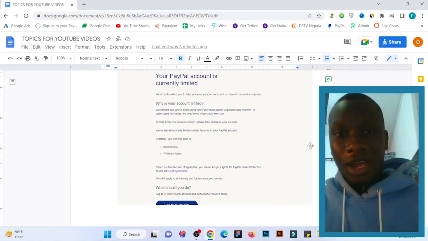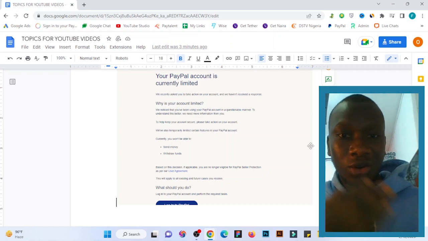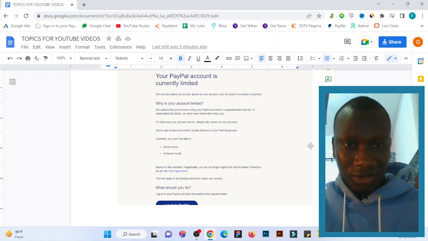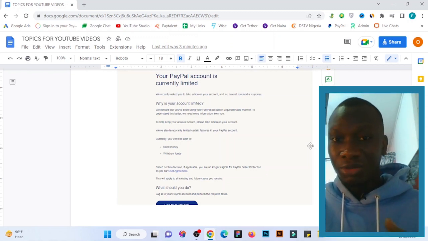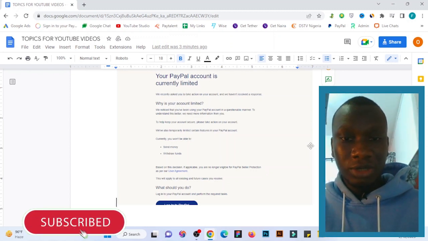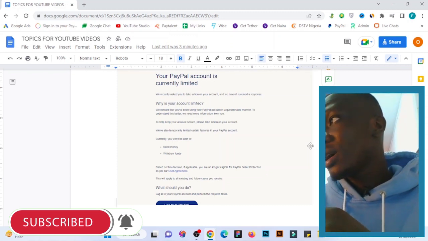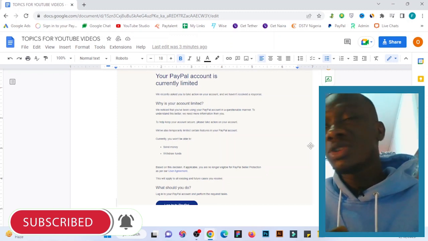So as you can see from this screenshot, your PayPal account is currently limited, and you can see what they said. They stated some reasons why my account was limited, and currently you won't be able to send money or withdraw funds. At that point where my account was limited, I could sign into my account, but I cannot withdraw, I cannot send funds, but money can come in, and it is dangerous. If you've ever been in this kind of position, you know that it's very dangerous.